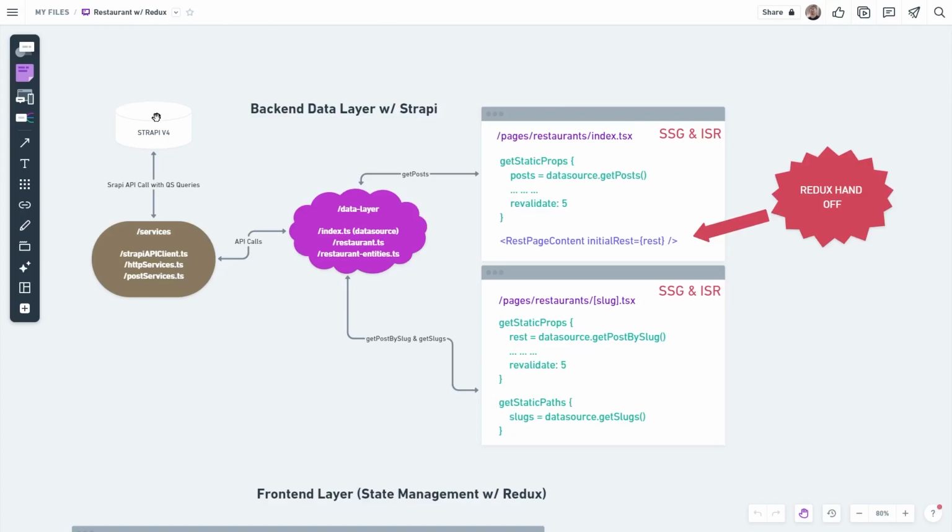From Strapi, it hands off to a bunch of services: the API client, and the HTTP service, which is a generic service. And then each collection would have a dedicated service. For example, here I'm saying post, but to get the restaurant data, it would be the restaurant service. And then using these services, we're going to enter the data layer.